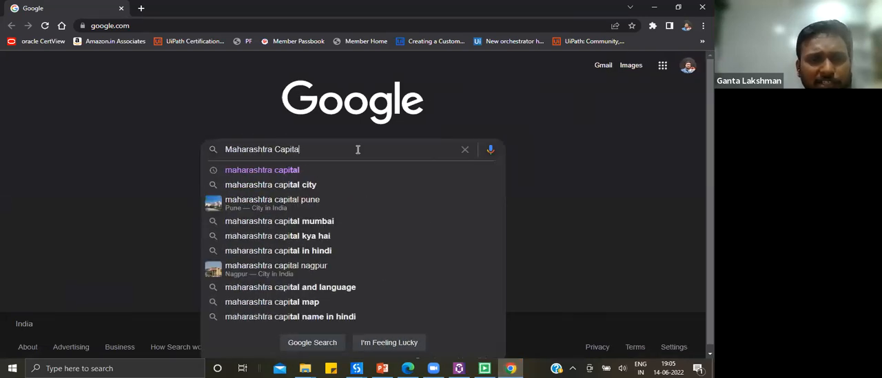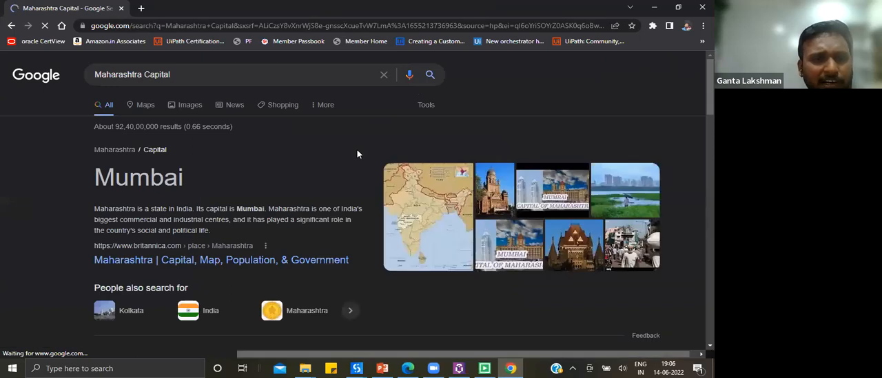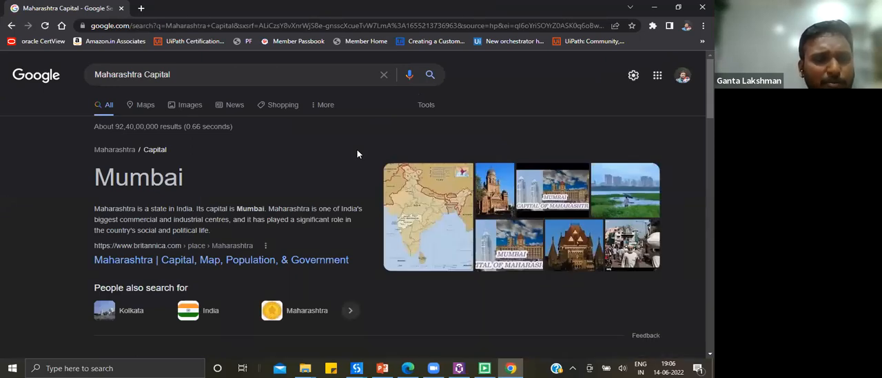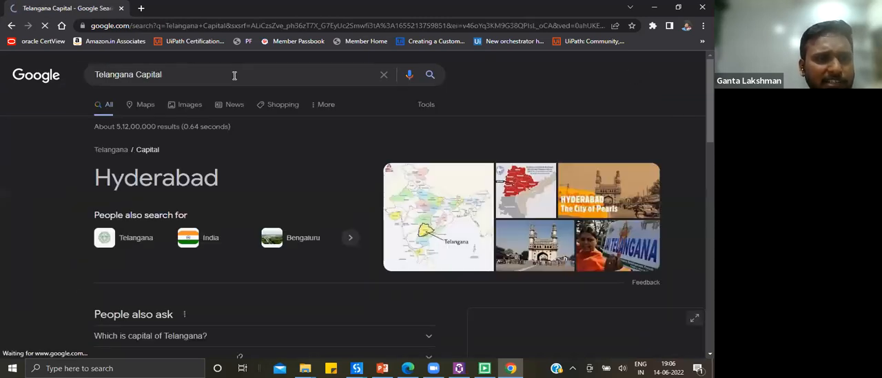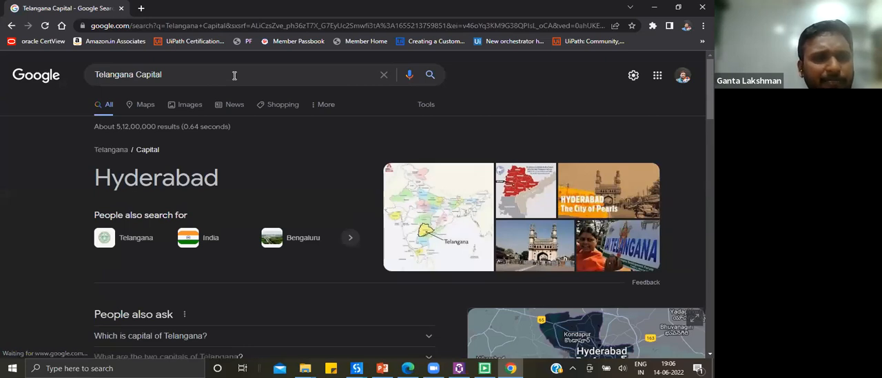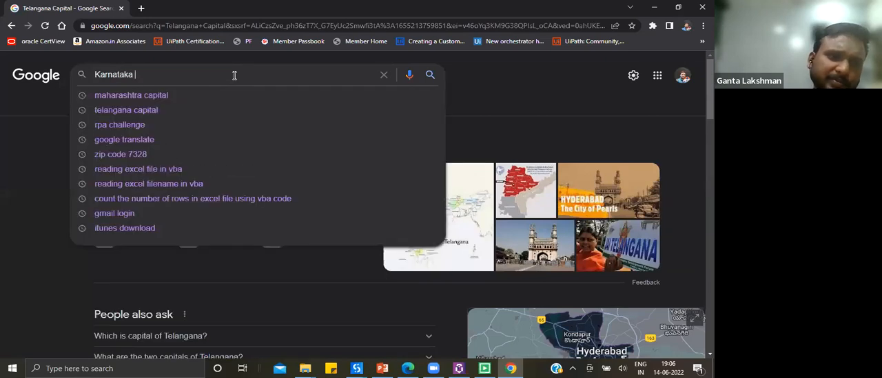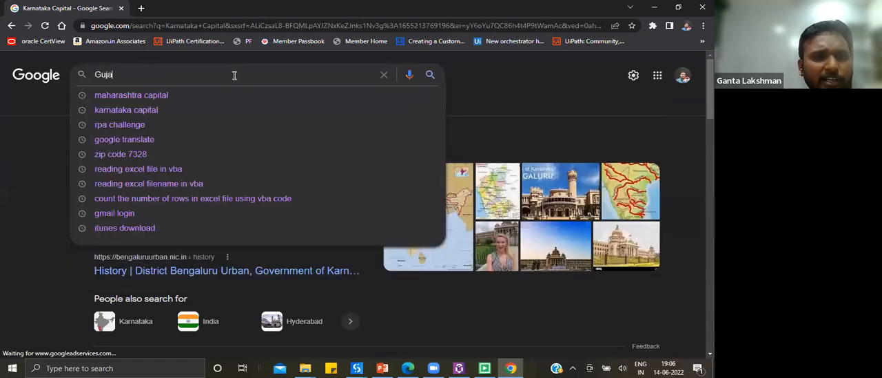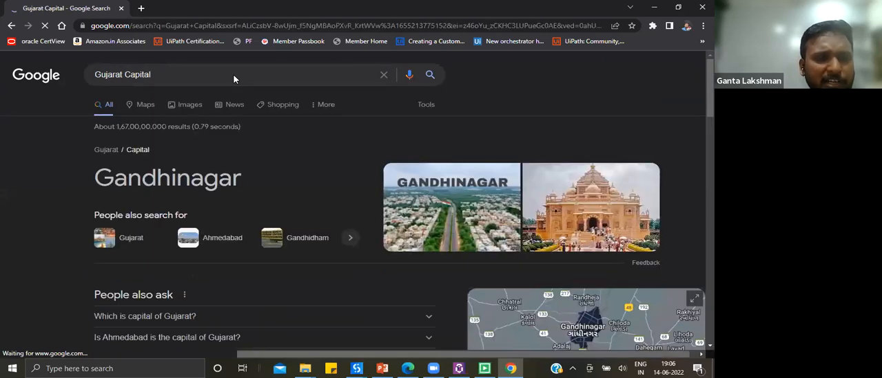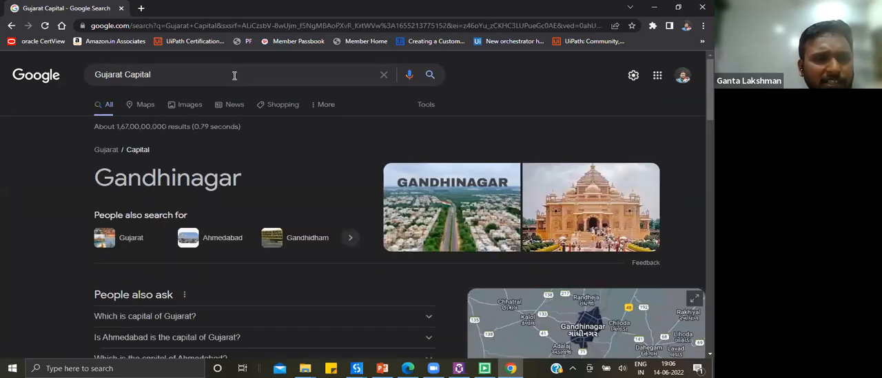So it is entering the first one, Maharashtra capital. Then it hits Enter. It fetches the value, Mumbai. So it will read the value and write it back into the Excel file. So the first one is completed. Now it enters the second state name, Telangana. So it will complete all the 10 transactions one by one. It will take each item, enter it, fetch the capital city and write it back into the Excel file.